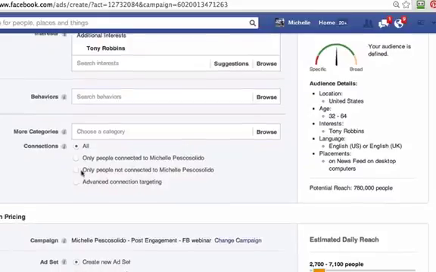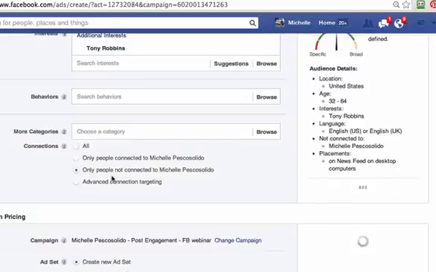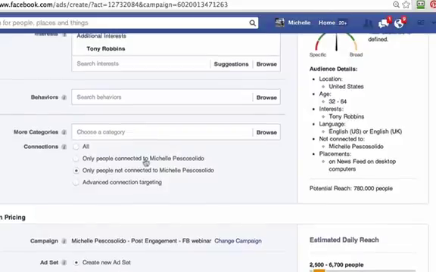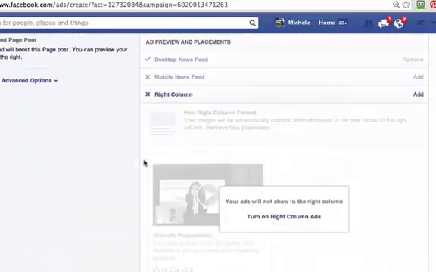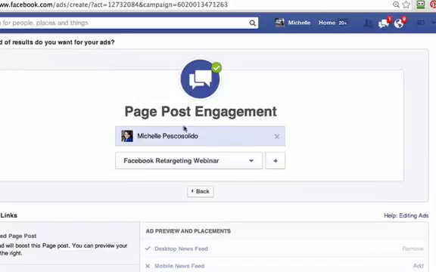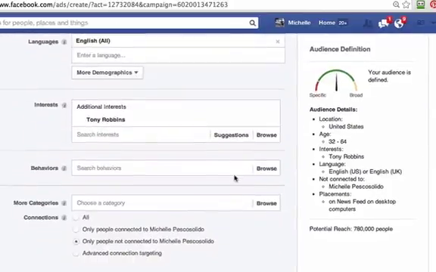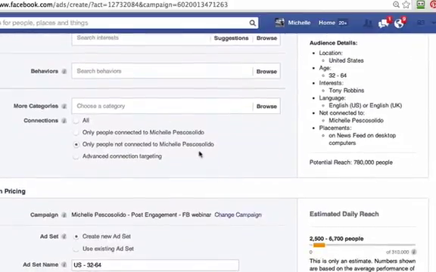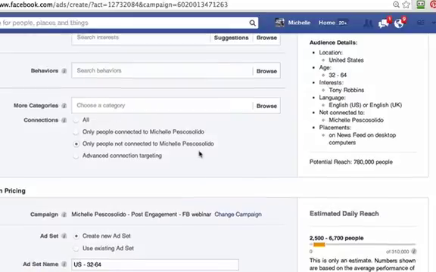And then we need to come in here, since we already created an ad that's targeting our fans. Make sure that you check the box, only people not connected to Michelle Pesco-Solido, or it'll have your fan page here. Because if we already have an ad running, we don't need to target our fans. We don't need to target them again in another ad, especially when it's the same ad. We're creating a page post engagement ad. It's the exact same thing. So don't spend your money in two areas that you're already doing it in one, okay?